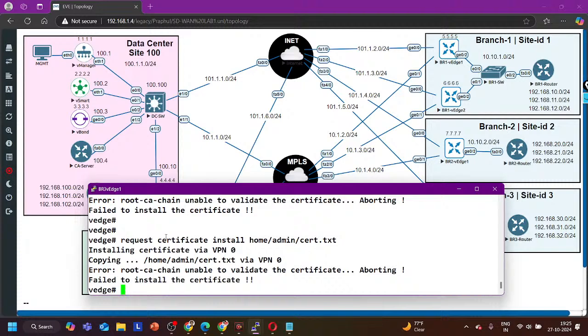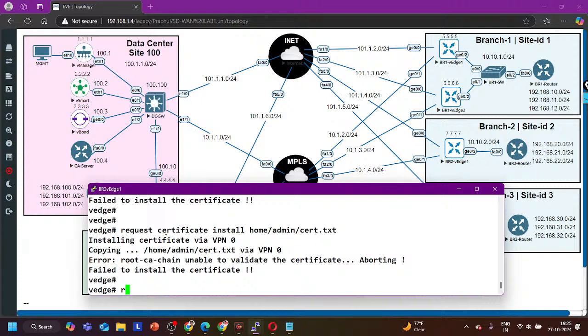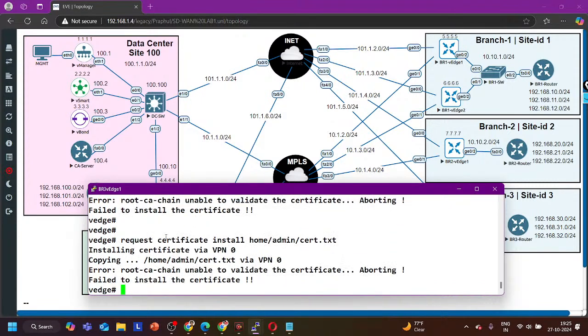Sir, I think we have not configured the clock also on the vSmarts. So that is not required here for now, later we'll do that.